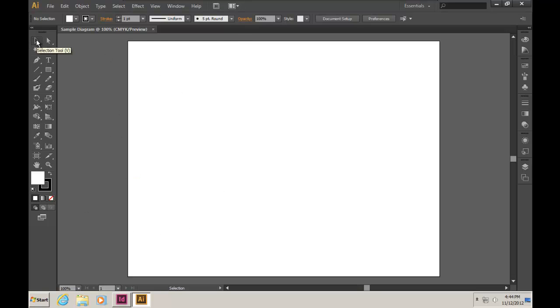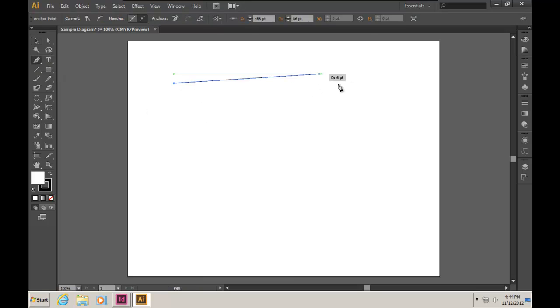So we'll start off with the different tools. We have the two different selection tools. We have a pen tool. The pen tool, you'll click different points and it will connect those points with a line.